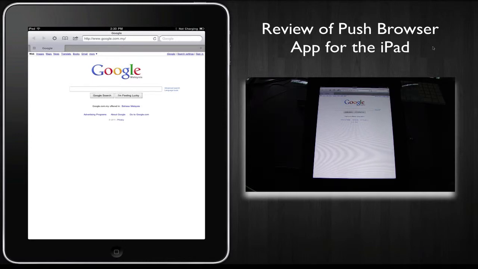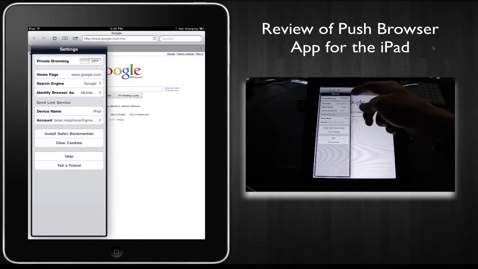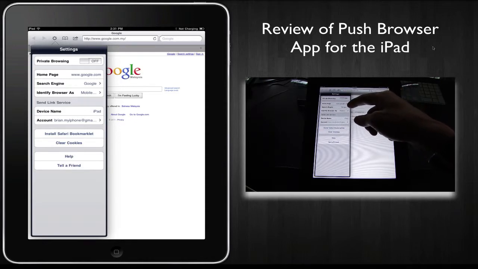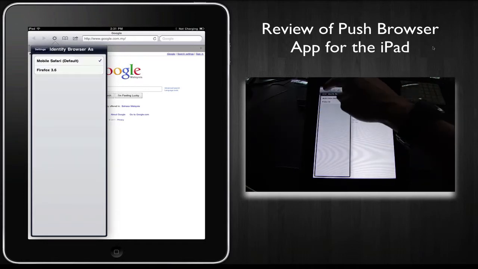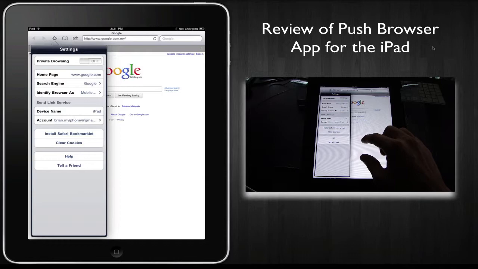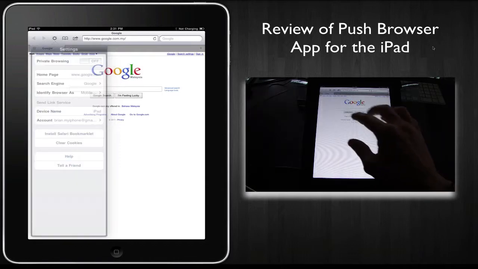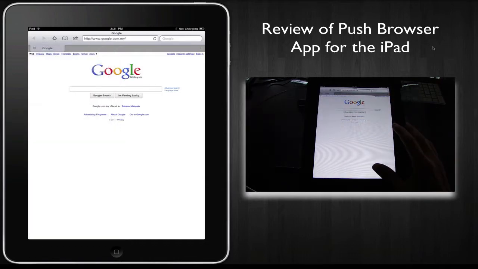In this case, Push Browser, as the name suggests, is just a very simple web browser. It has a very clean interface. It does allow you to set private browsing, choose a default search engine, and identify the browser as a desktop as well. But the main feature of Push Browser is that it allows you to send a web page that you're viewing on your desktop or iPhone to the iPad or vice versa. So let me just show you an example.